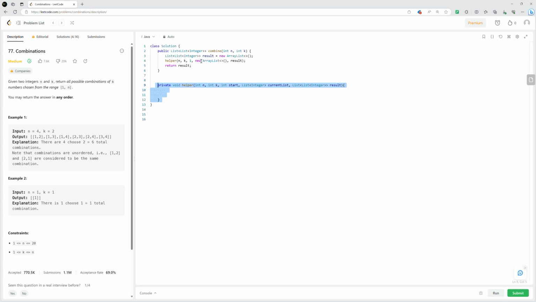Next, we will define our helper function, and the signature of the helper function is the following. For the first parameter, we have n, which declares the set of our candidates. The set of our candidates will range from 1 up to n, and this input we get from the main function. The same goes for the second parameter. k represents the length of the combination. Each combination that we generate will have the length of k. So we are choosing k elements from the total number of n elements.